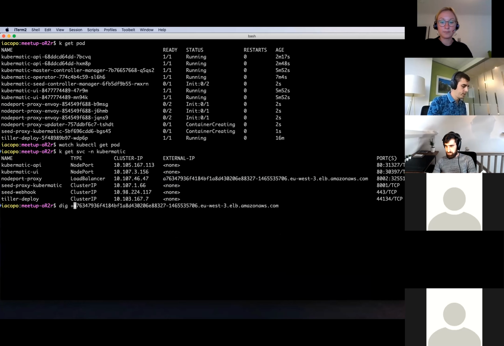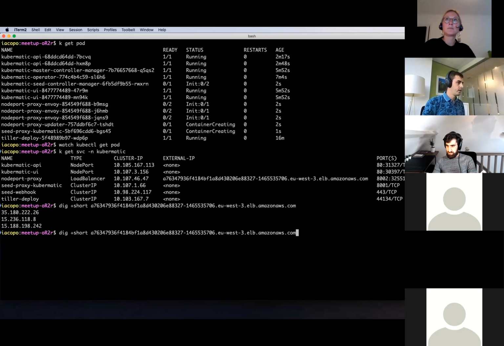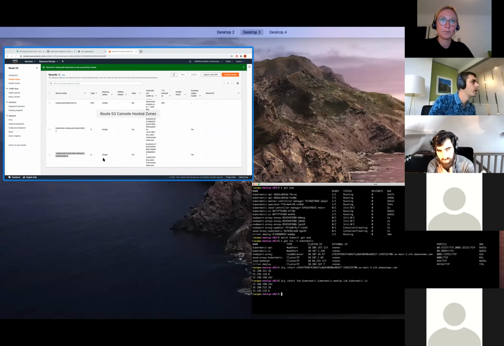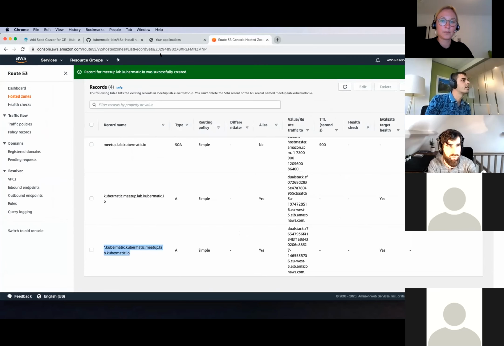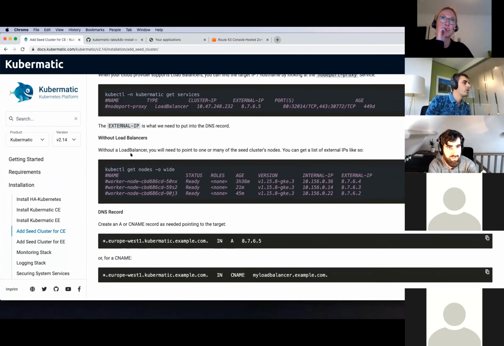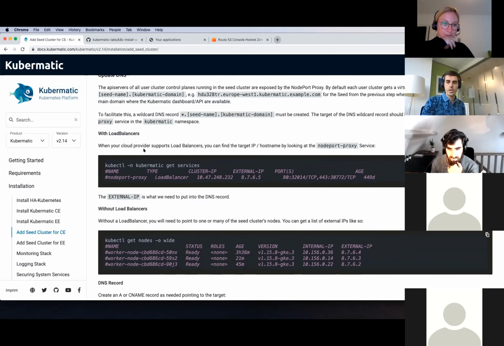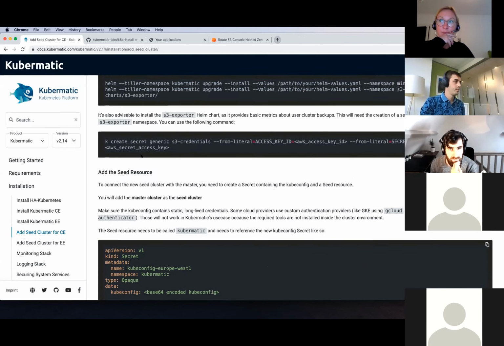So again, dig to verify that we are able to resolve basically those IPs. It's a wildcard, so we can put whatever. And yes, the configuration looks good. So this concludes the installation of Kubermatic. Now we can try to access the UI.